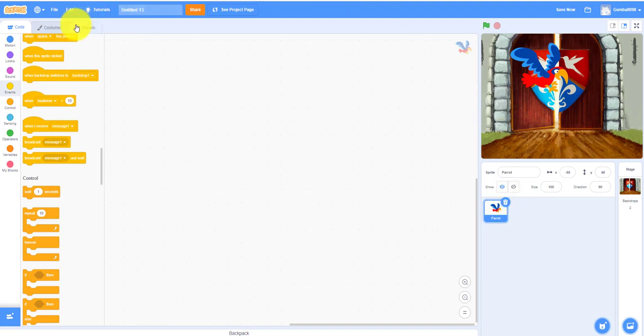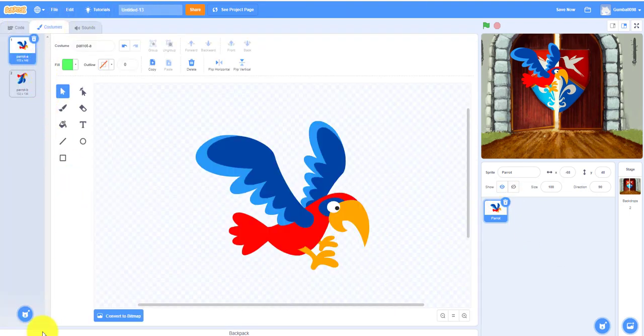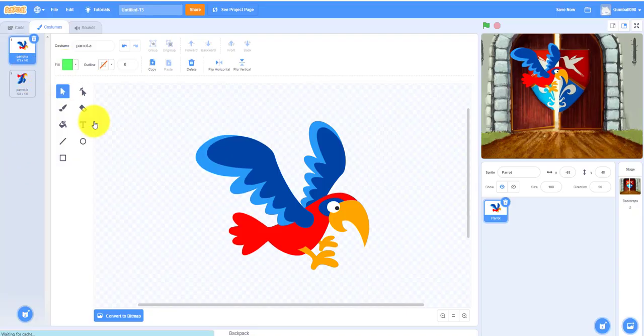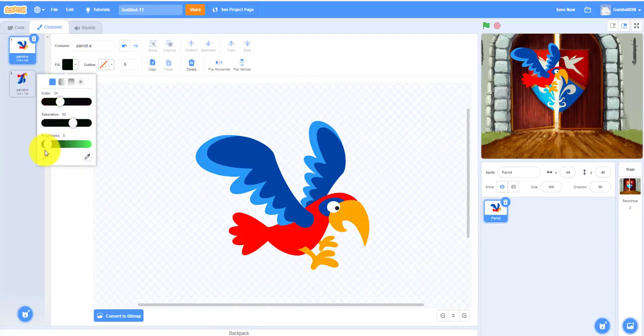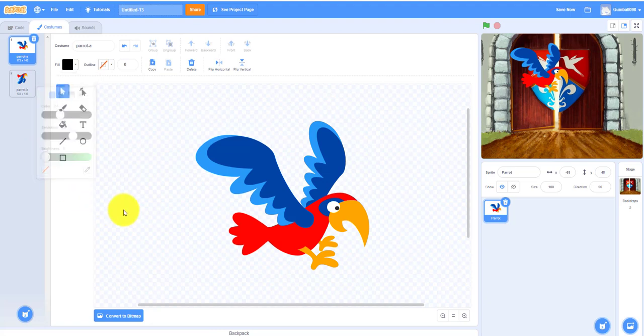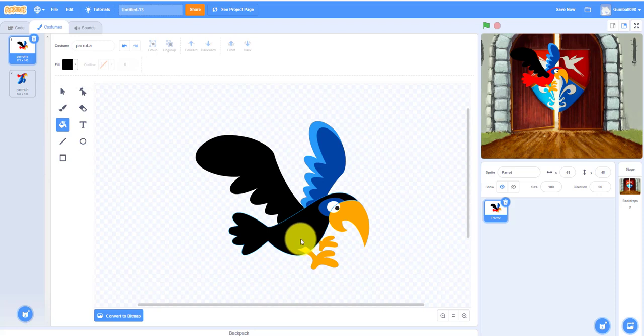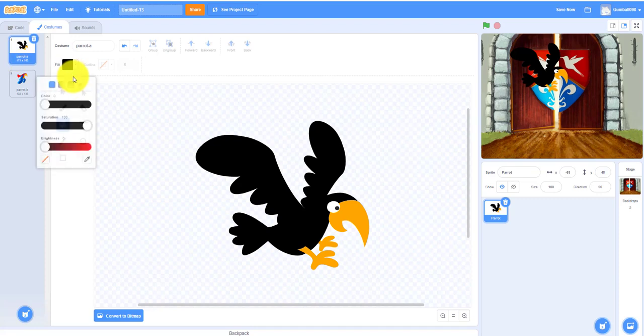The parrot, and I just changed the color, so let's change it right now. Brightness. So you can change the color if you want. We can make the eye red or something. Yeah, we can make it red. Make it look like it's evil.